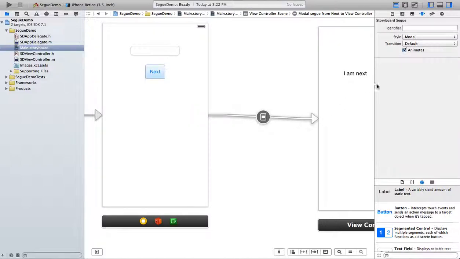And in this modal segue, it created this line. If I click on this line, you're going to see that it asks me about a transition. So let's say cross dissolve. That's one kind of transition. And I'm going to run this app. Okay, it's compiling, and then I'll run in my simulator.